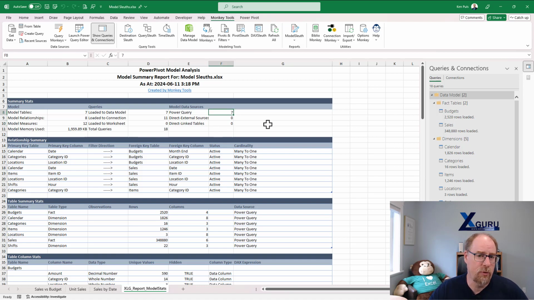All of the queries come through Power Query, and this is really good. This is one of the first things that I look for in models that get handed to me: has anybody used direct connections, legacy connections to external data sources, or linked tables? This tells me immediately that everything is going through Power Query, and that means that I can update and change them very easily in future, which makes me very happy. So that's one of the first red flags I look for in my documentation reports.